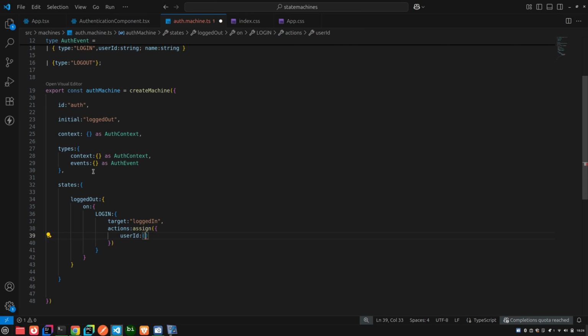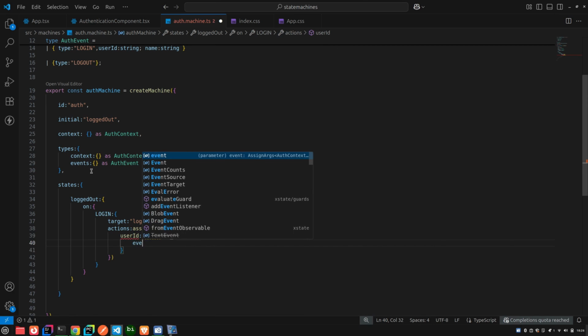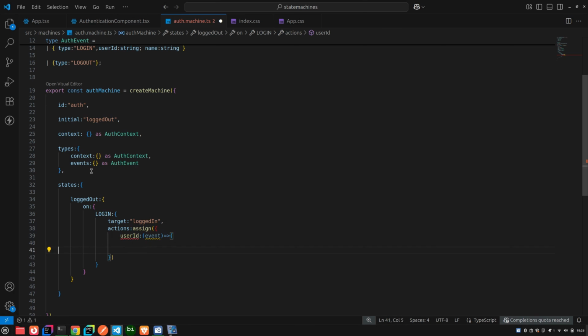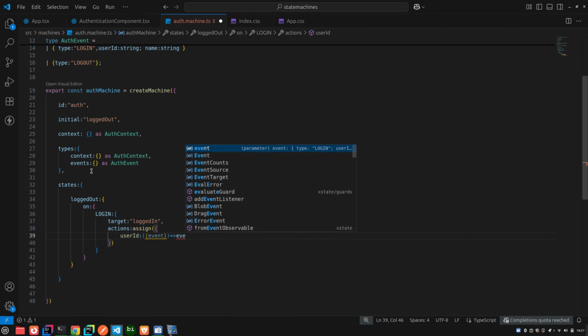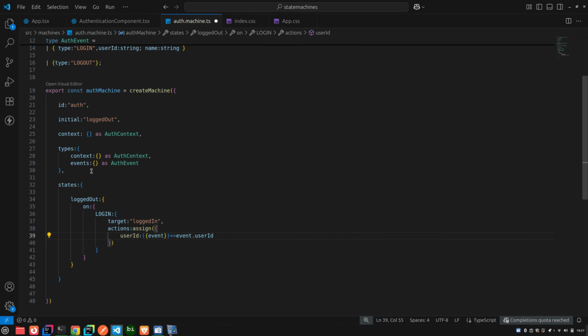User ID, event. See, event is supposed to be an arrow function. Because this one is self returning, it's supposed to be on one line, so it's supposed to be just this way. Because we need to destructure, we don't have to have that one, user event dot user ID, that way.